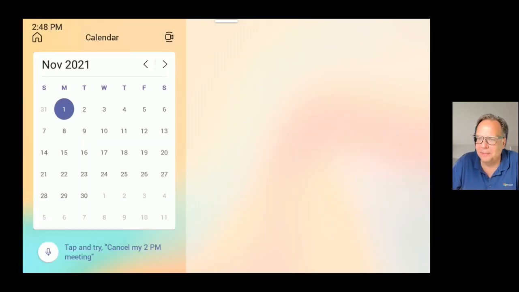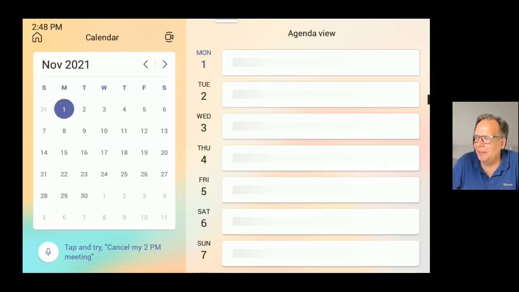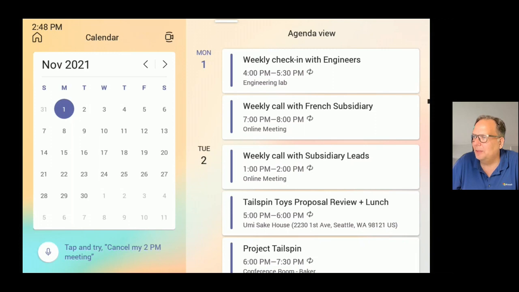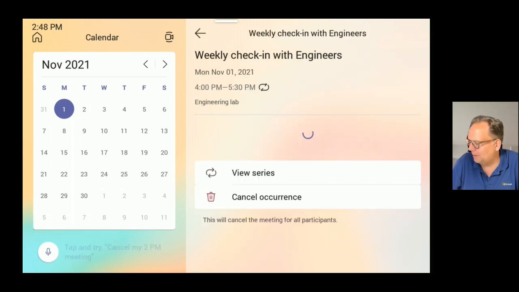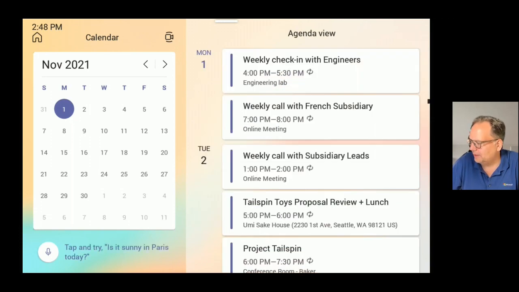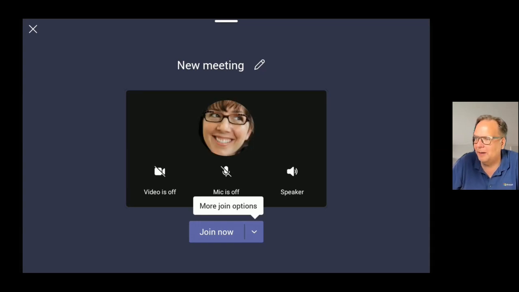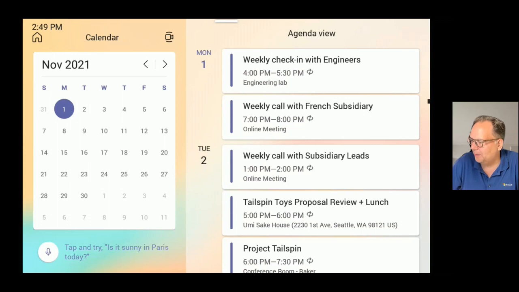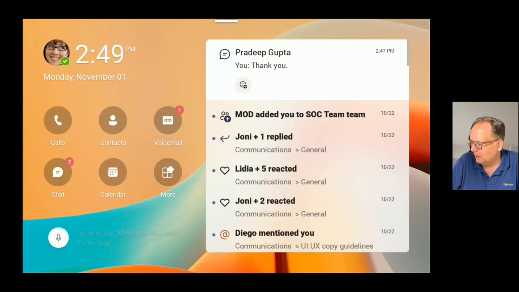Calendar view, just like in the Teams client, I can see what meetings are coming up on my calendar, and I can join them. So there's a 4 p.m. weekly check-in with engineers, so I can jump in on there and see what's going on. So again, join the meeting, turn camera, and here we go. Right, I can join doing whatever I want to do, just like you would expect from a Teams client.